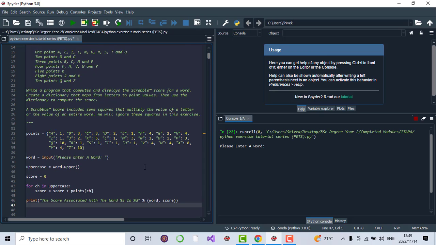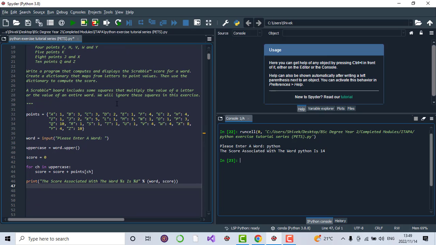So control enter. Please enter a word. Let's keep it fancy. Let's do maybe Python. And the score associated with the word Python is 14. Now, how true is that? Let's actually have a look at the logic in our program. So Python, let's manually add.